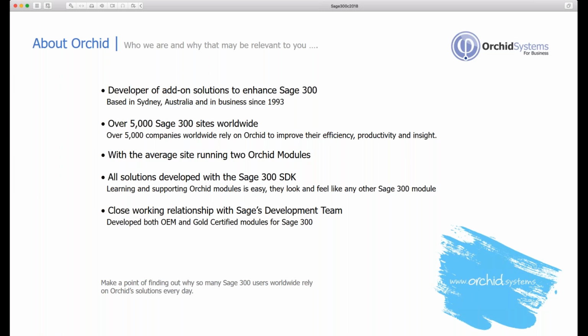We have a close working relationship with Sage themselves, having developed gold certified solutions for Sage 300 and an OEM product as well, being our RMA module.